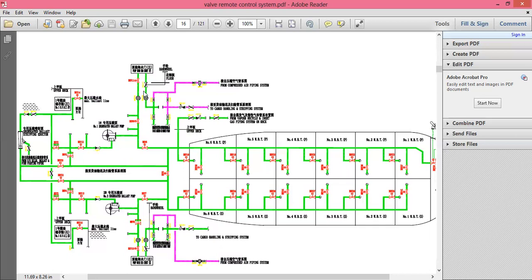If for 5, 10, 15 minutes the pressure is not dropping, that means the sea chest valve is holding. Here, there is no leak. Because if the valve is leaking, the air will be released into the sea. But if it is not getting released, that means this valve is holding. So this is how you check the integrity of these sea chest valves. For this, the compressed air line is provided.